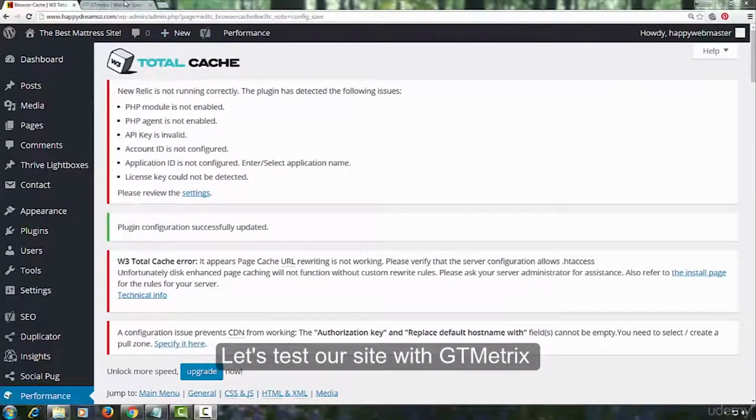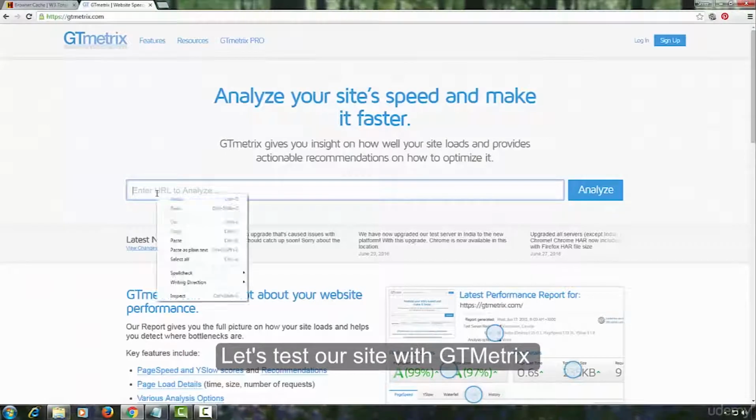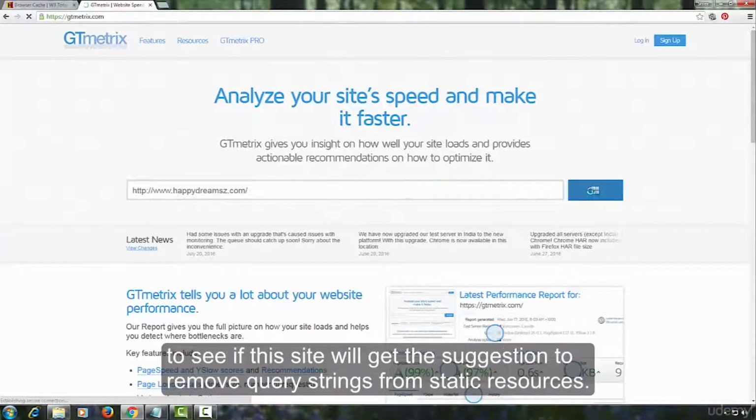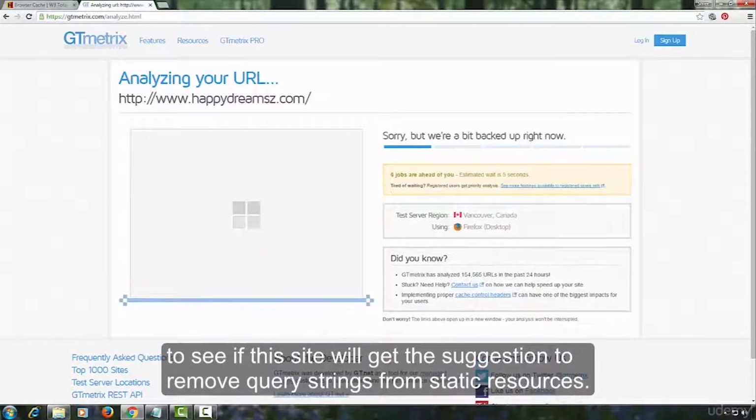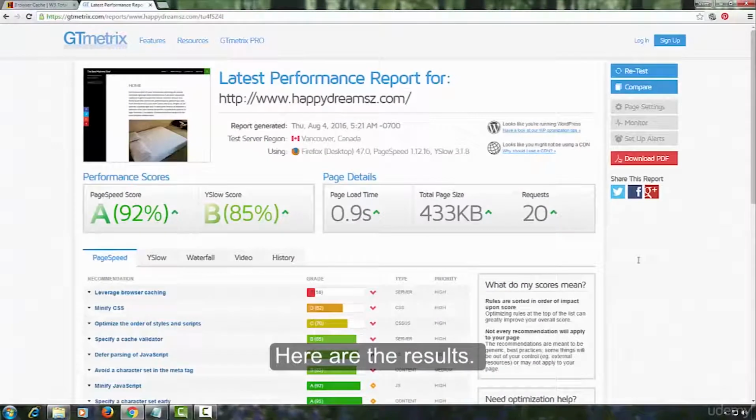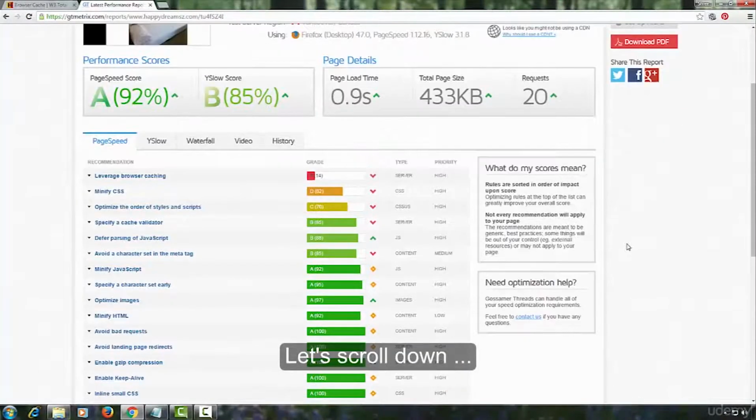Let's test our site with GTmetrix to see if this site will get the suggestion to remove query strings from static resources. Here are the results. Let's scroll down.